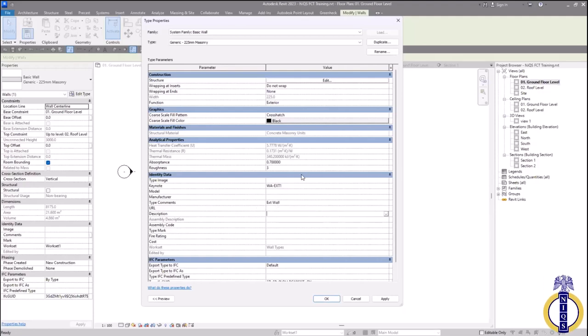For this one, we have block wall. Let's use it there: 225 mm block wall, lead, 125 mm cement and sand mortar mix. Okay, that's all for that. Then you can give an assembly code, let's say, 001. Then the type mark, the fire rating, and all of that.